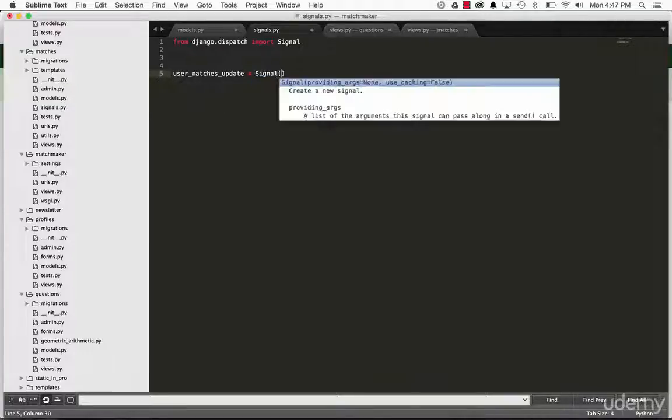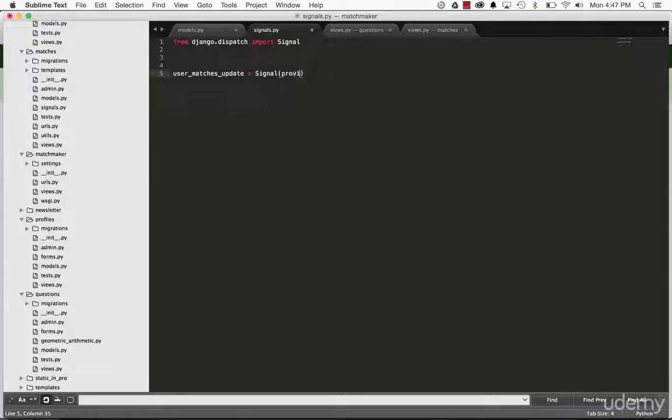And then it's going to be the Signal class, and we're going to add in a list of providing arguments, so arguments that have to be in there. And the only one we're going to do is user. Now, if you wanted to do more customization to how the signal is going to work, this is where you would do it, or at least what the arguments that need to be sent with the signal. This is where and how you would do it.